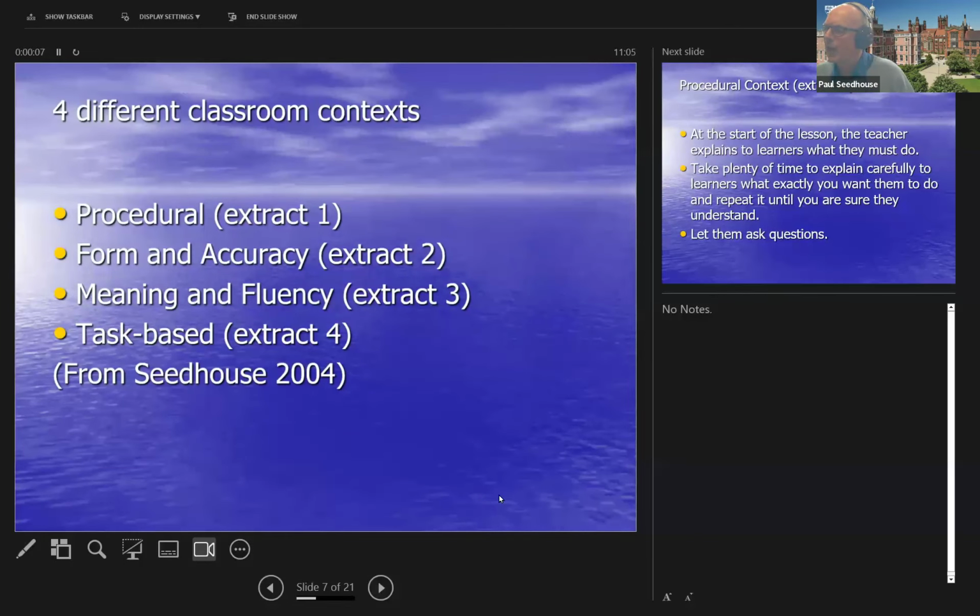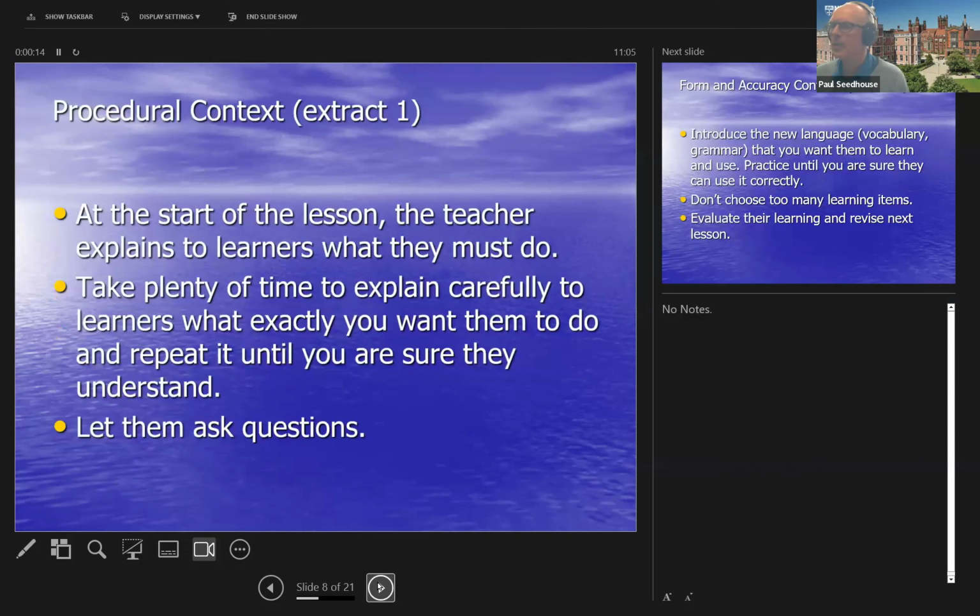Right. Okay, so we've had a look at 4 different classroom contexts. Just to recap then, the procedural context, we saw in extract 1. You've got to have it at the start of the lesson, explain what to do. It's really important to explain carefully to learners exactly what you want them to do and repeat it until you're sure they understand. Right? That's really the key to getting a good speaking lesson going. And you need to let them ask questions about the procedure.